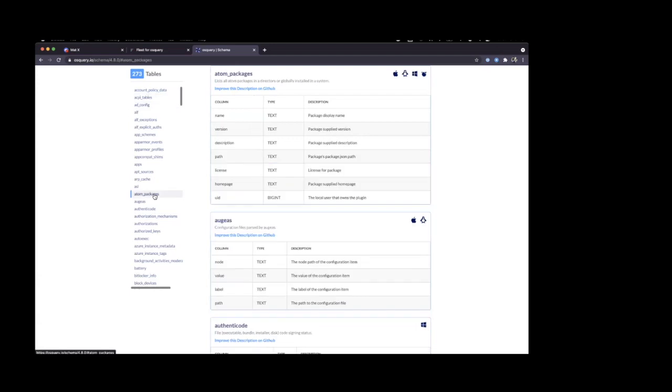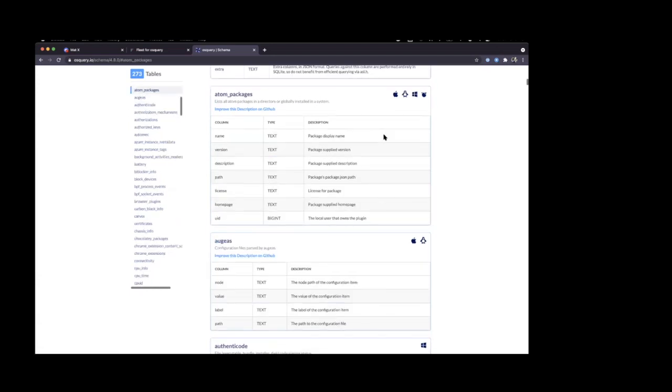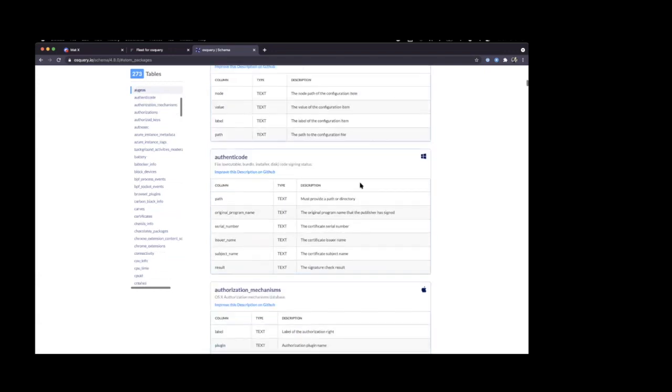And granted, the tables are platform specific. Like Atom packages, that's going to be available on pretty much any OS. But Authenticode is only available on Windows, for example. And since this is all SQL based, you can actually join together the data and use it like you would any normal SQL database. So this has some pretty cool implications.